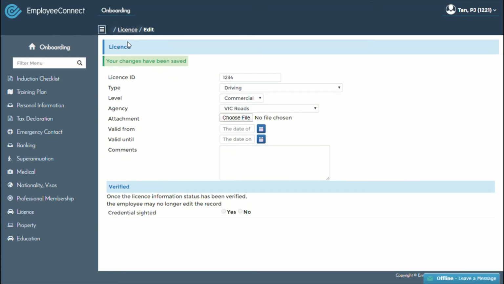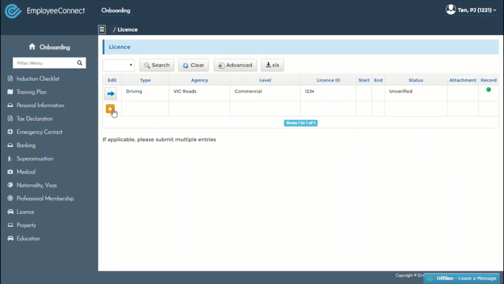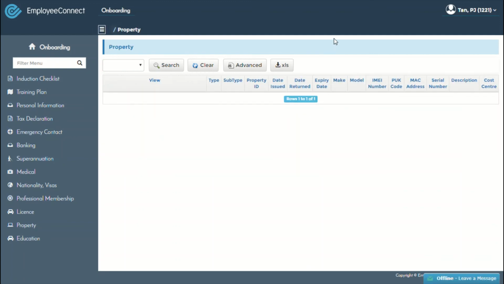Like previously, just click on the breadcrumb to go back to the other page and then proceed with clicking on the add button or the plus button to add more. When you're done, go ahead and proceed with property. Any company property that has been assigned to you or issued to you by your organization will appear here. As you can see, it's blank for this profile because I haven't set that up, but I can assure you that any that they have assigned to your profile or your ID will be listed here.